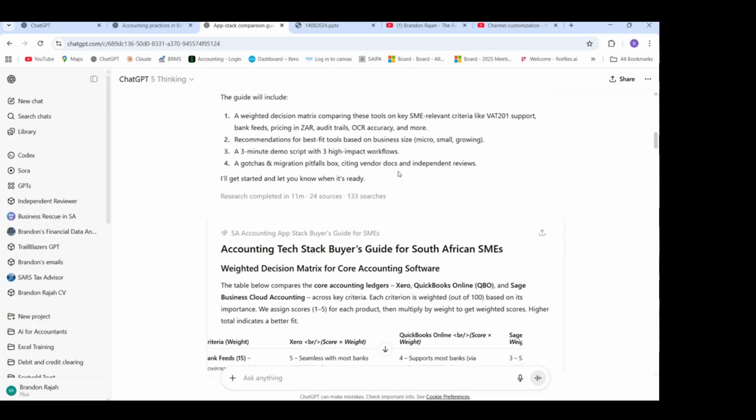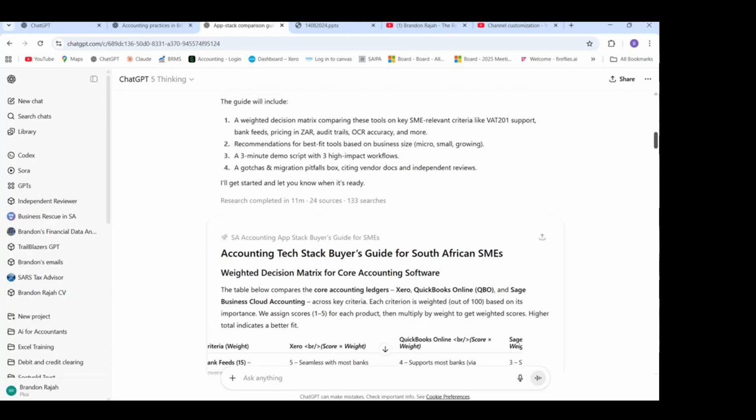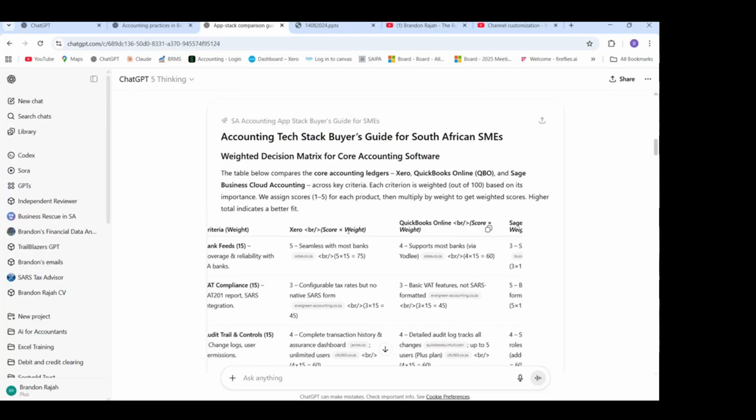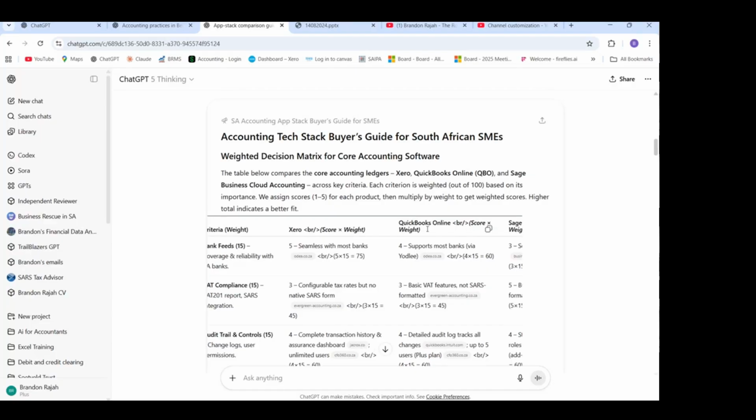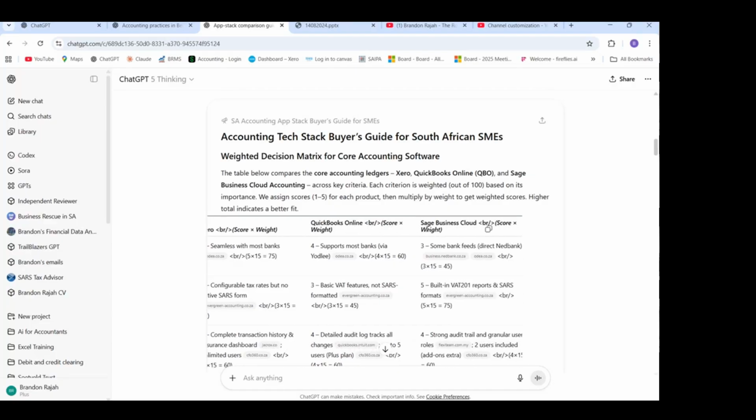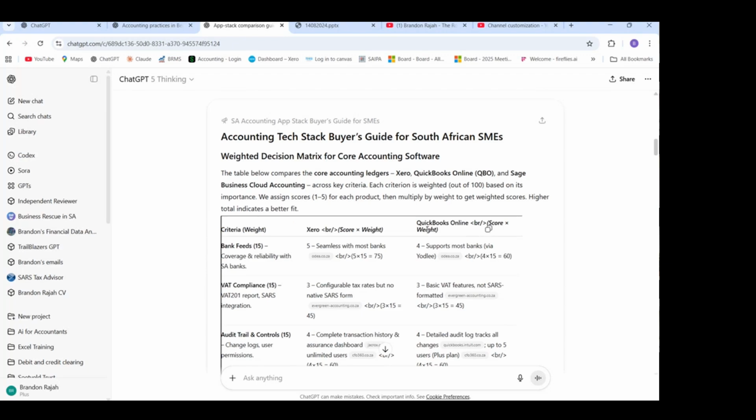Now, this took a little longer. It took 11 minutes. But in the end, it was able to give me a report in a table format. And what it did was it looked at each software. So you can see there's Xero, there's QuickBooks, here there's Sage, and it kind of gave it a ranking based on different elements. So it looked at the bank feeds, and you can see there's 5 different banks that connect here with Xero. There's 4 with QuickBooks.